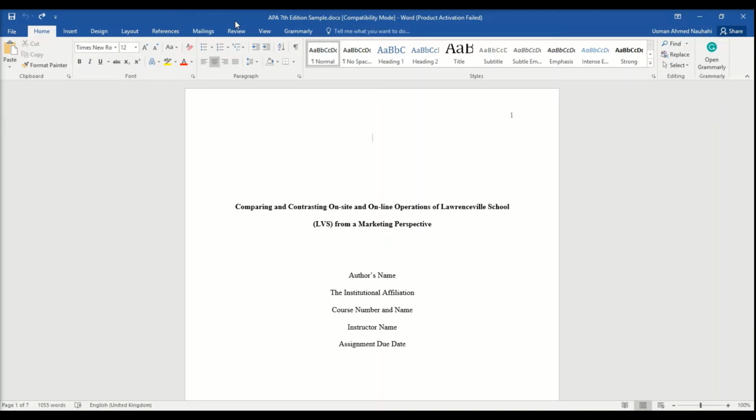As you can see in the cover page, the first thing you need to do is to write the title. You can see I have written a title here as a sample. After writing down the title, you have to go down here and write the name of the writer. If you are a student and this is your assignment, you can write your name. For instance, let's assume I am the student and I am writing my own name here.